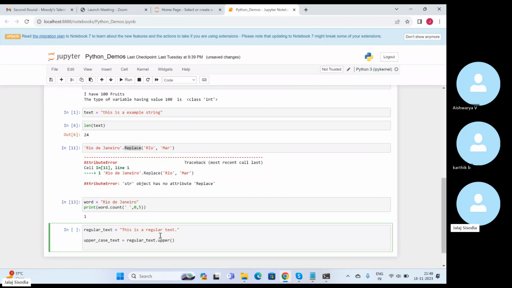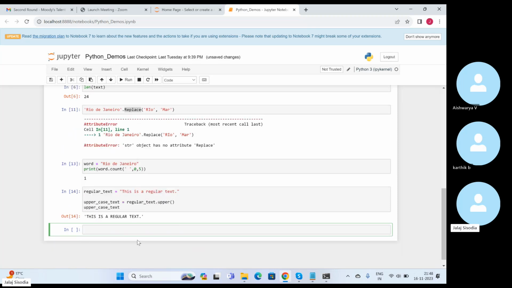Then we have one more function that is upper. It simply converts the text into uppercase letters. Likewise we have lower also, that converts uppercase into lowercase. If I write it like this, it will convert it into lowercase characters. Now again we might think, what is the use of this thing, but let's do it here.